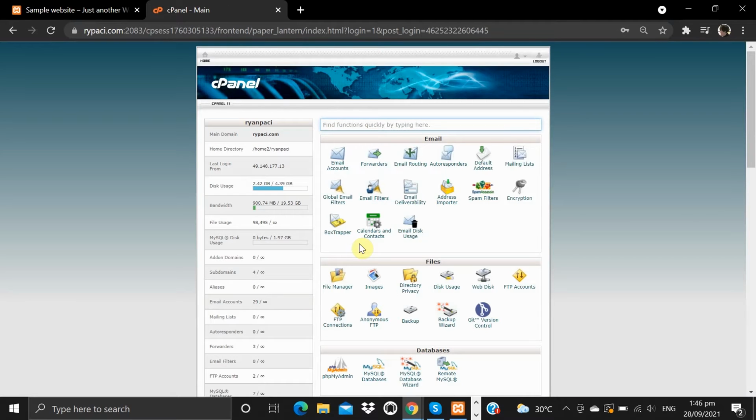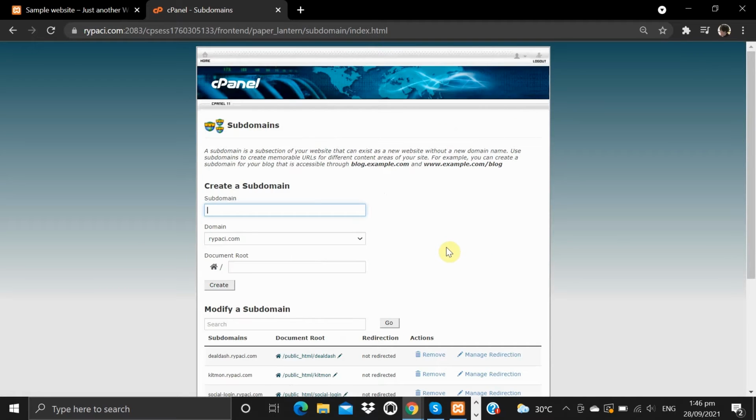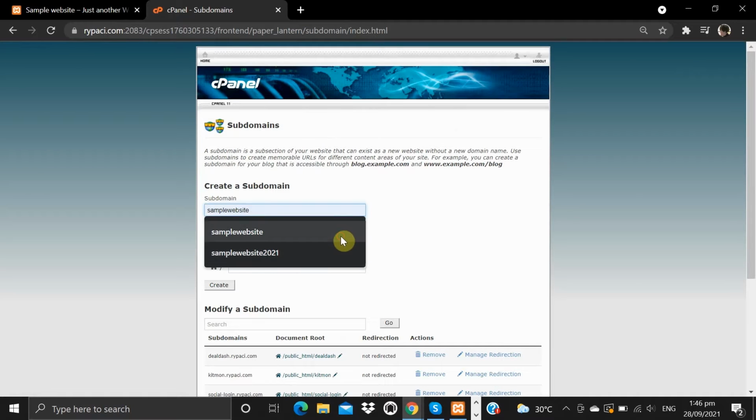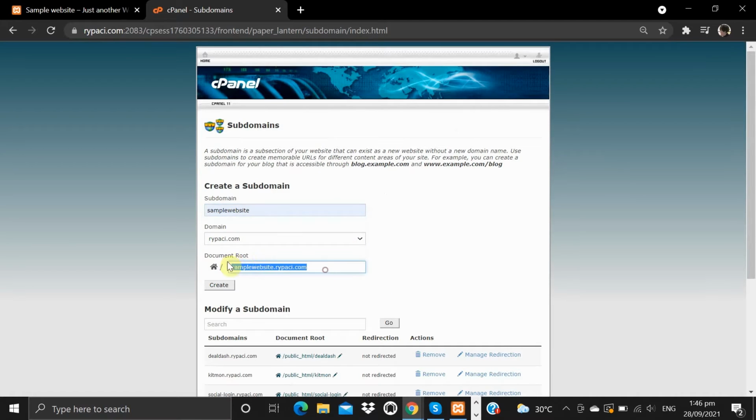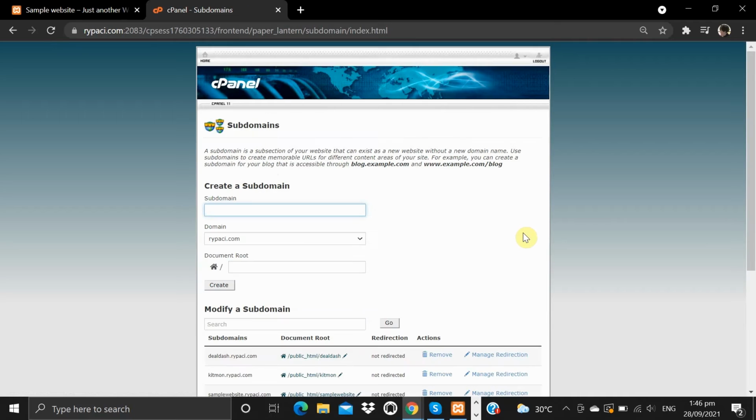Once you log in, we need to create a subdomain for our local WordPress site. Click Subdomain. I will name it Sample Website. Then I will add the path location of the domain folder. Then click Create. And we successfully created our subdomain, and we can see it on the list of subdomains below.